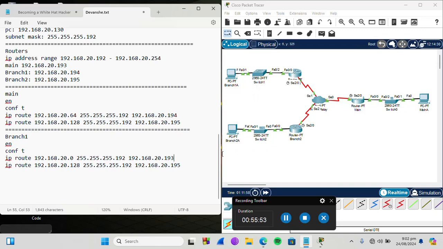Now this branch 1 also needs to know the network for branch 2. So what's the network for branch 2? The network address is 128. Then the subnet mask, this is it. Then the router it's going through, which is this router, for branch 2, which is 195. So basically we're done.